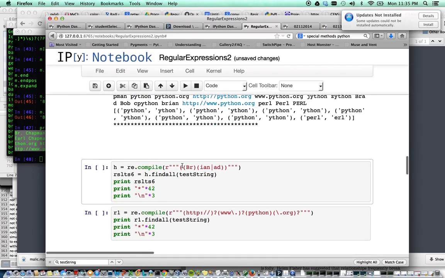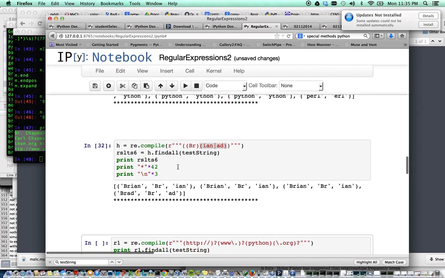Okay, here's another one where I have an expression for finding Brian or Brad. Both names have a BR, and then another group. So this would be my first half of the word, and then the second half is a group that is either ion or ad. And you see that when we do the findall, we're getting a list of tuples, and the tuple has the overall group match, and then the pieces, the subgroups, the BR, the ion, or the ad.